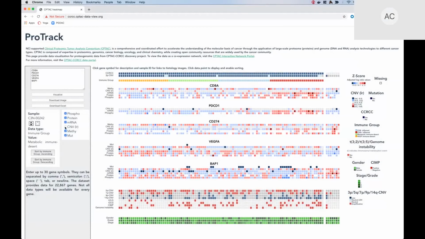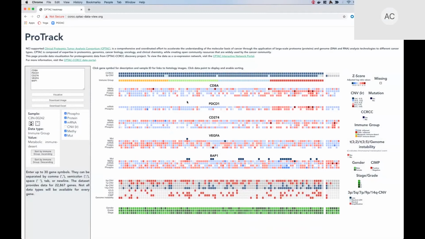So I'm trying to look at RNA data, and I'm not too interested in copy number variation because it's a little distracting. I'm going to deselect that, and I want to show that feature where you can toggle tracks on and off. It allows you to tailor the experience in a way that allows you to focus on the information that you would like to see.